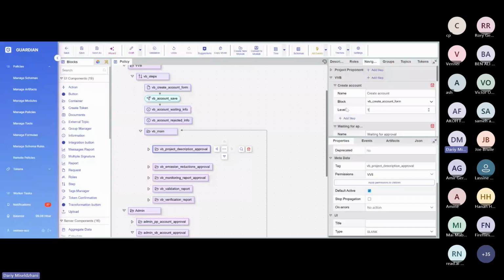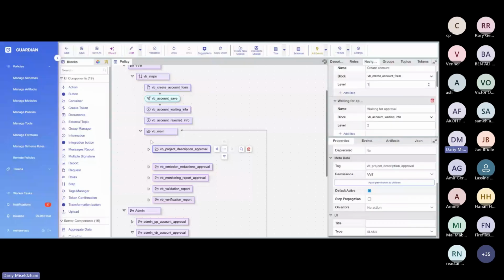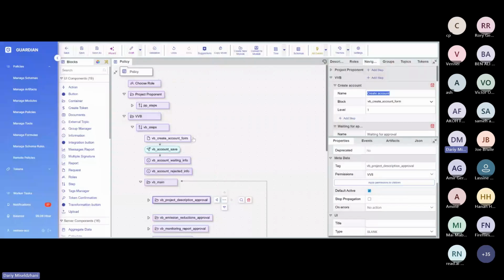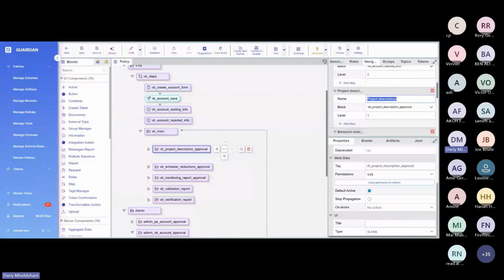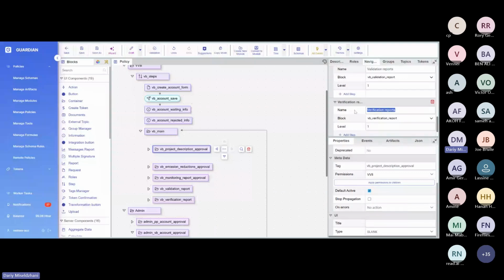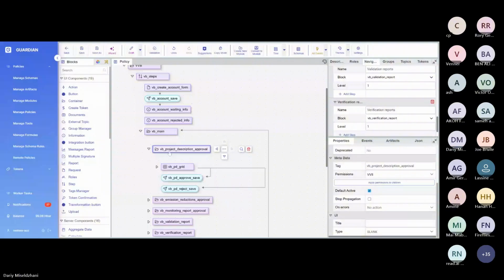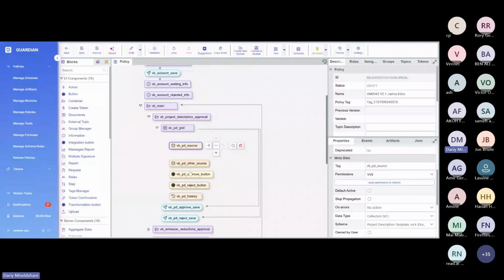So here we can see on the VVB role the create account step. It will be that block. After that, waiting for approval. After that, project description, emission reductions, monitoring reports, validation reports, verification reports, which each represent a block here. So here is the project description approval block, which has source blocks with the project description template from project proponent.